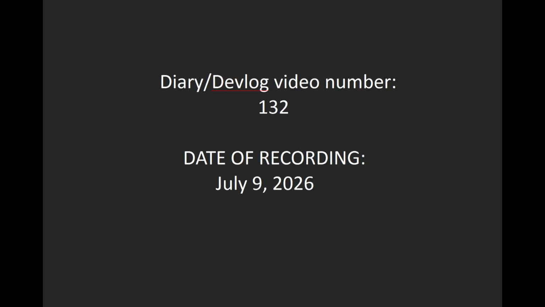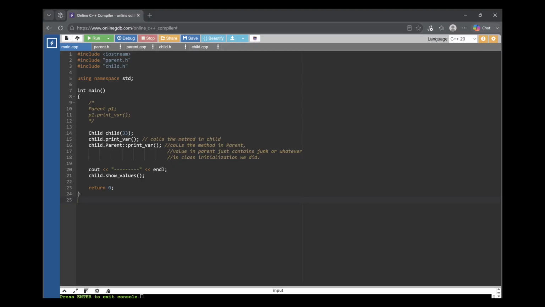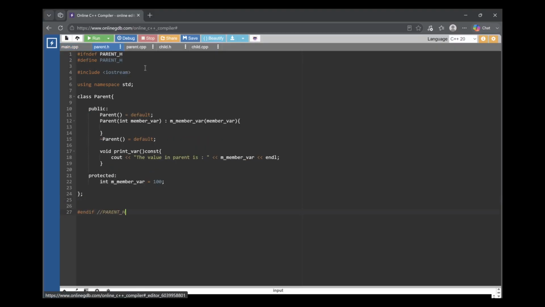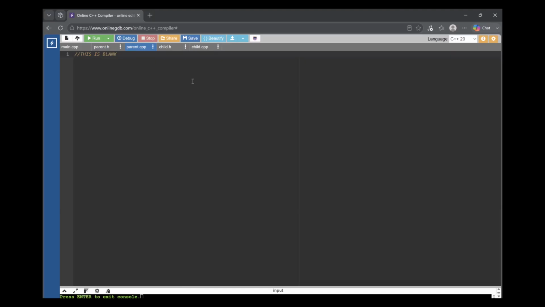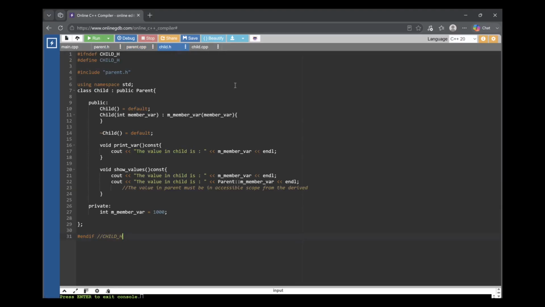This is video 132. We're still looking at the freeCodeCamp examples, and this time we're looking at reuse symbols and inheritance. I'll show you the code and everything for it. Again, we have the main.cpp file, the parent.h file, the parent.cpp file, which is just blank, the child.h file, and then the child.cpp file.